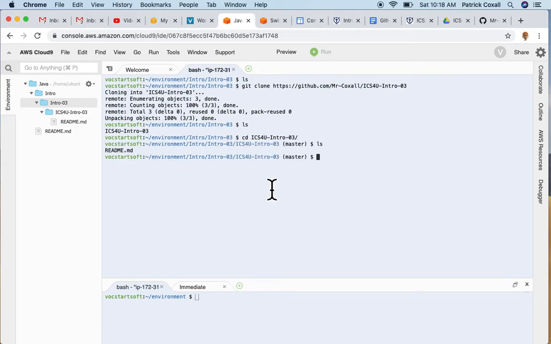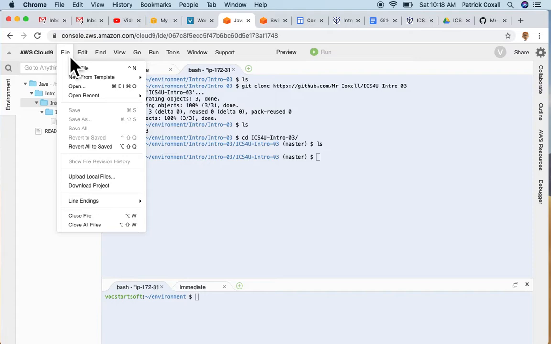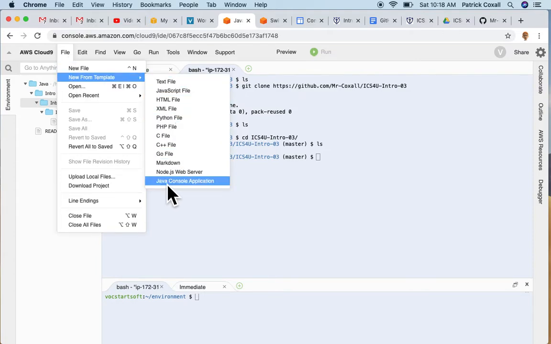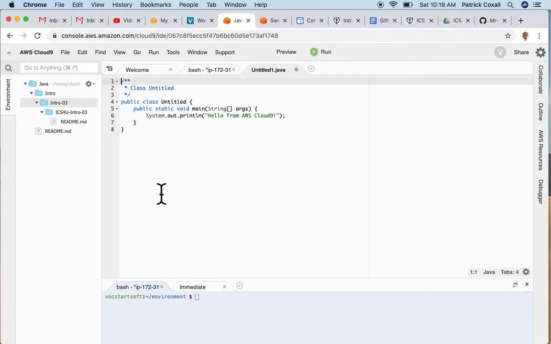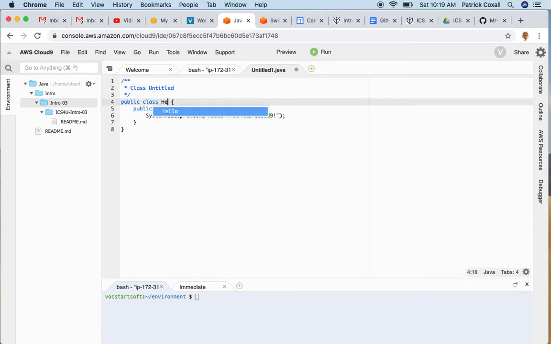Inside here, you'll notice that it says master here, so you know that you are in a Git repository. We're just going to go File, New from Template, and put in a blank Java console application, and it will create that for us. Later on, we'll talk about how you'll need to change the class name, and your file name has to be the exact same thing. So we're just going to call this Hello World.